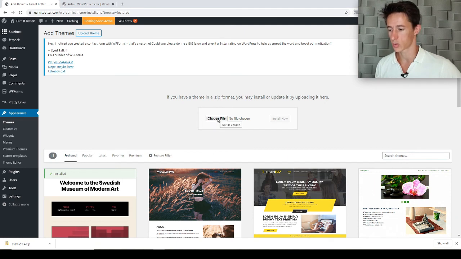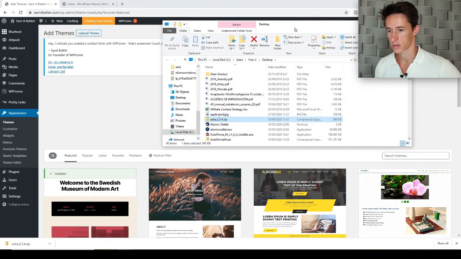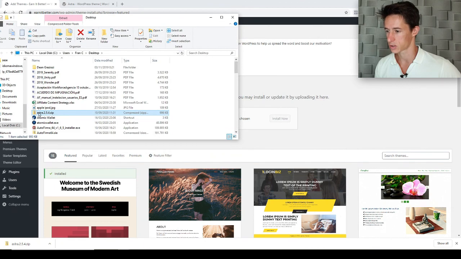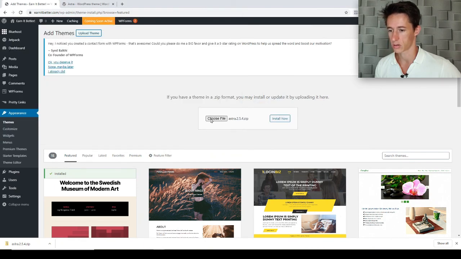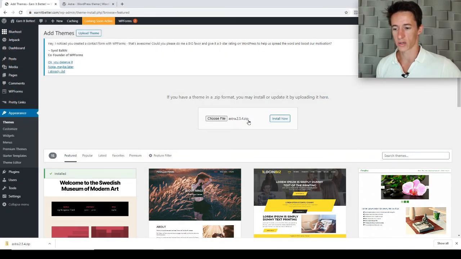It doesn't matter which one you do. For example, I downloaded it here, show in folder. It's on my desktop, but we'll just drag it here, or you can just click here and search for the file. Alright, so now that we have our zip file here, you can just click on install now, and our theme will be installed manually.